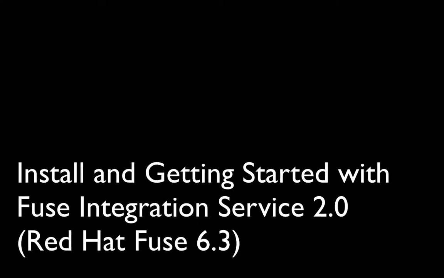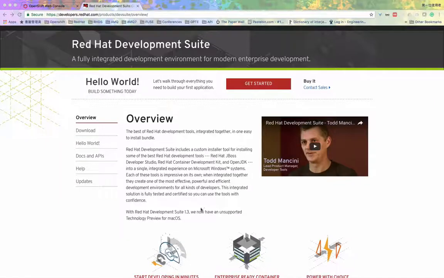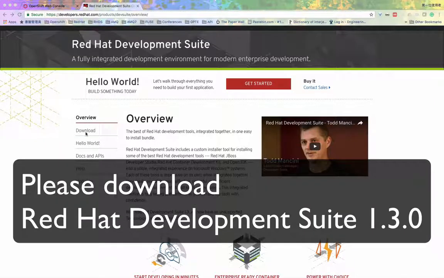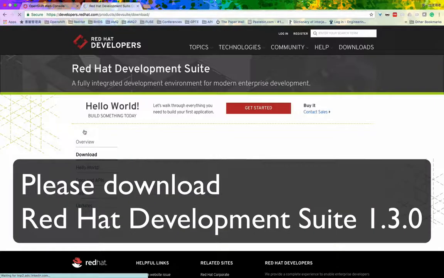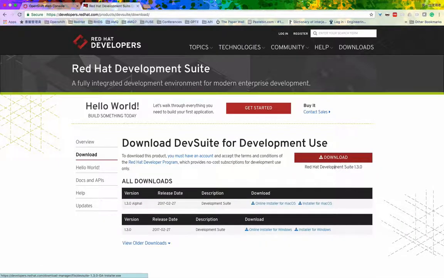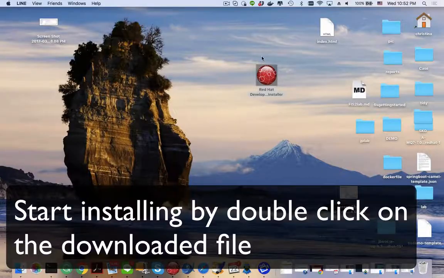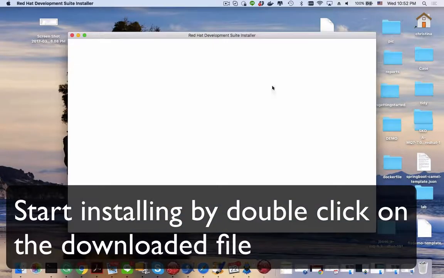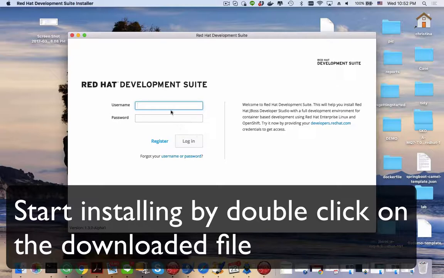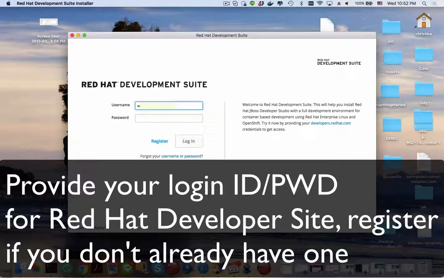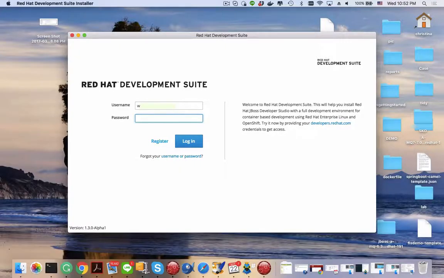Hi, I'm going to show you how to quickly install and get started with writing your first Fuse application and deploy it on OpenShift. First of all, make sure you have downloaded the Developer Suite that can be found on Red Hat Developer's website. After you download it, please double click on the actual file, and the Developer Suite is going to guide you through the entire process of installing both Developer Studio and the CDK, which is how OpenShift is running on your local environment.